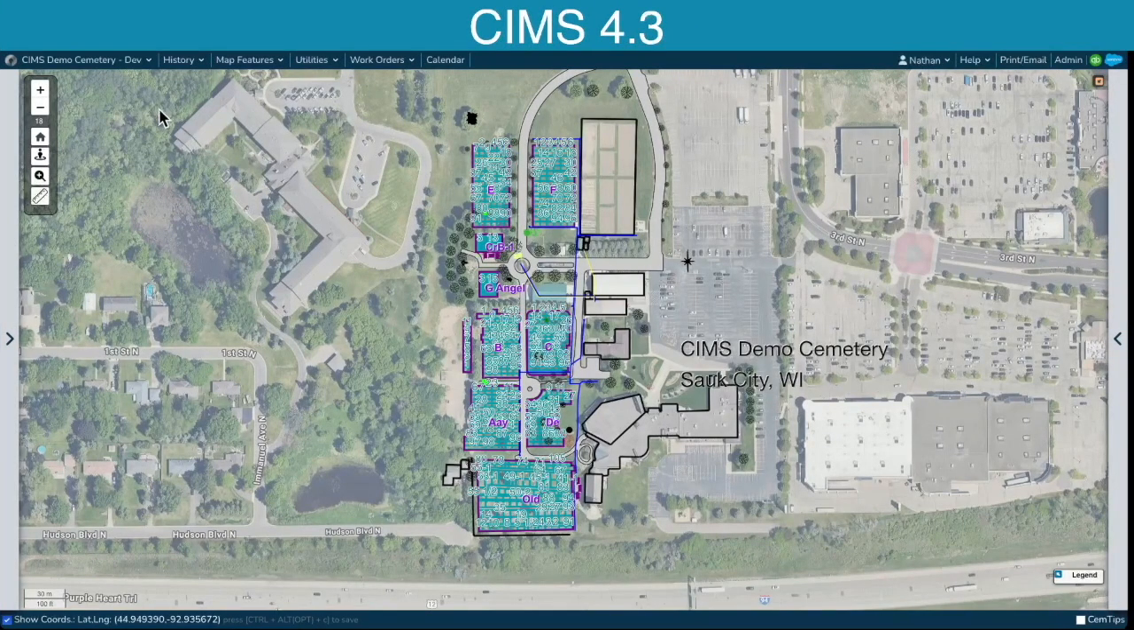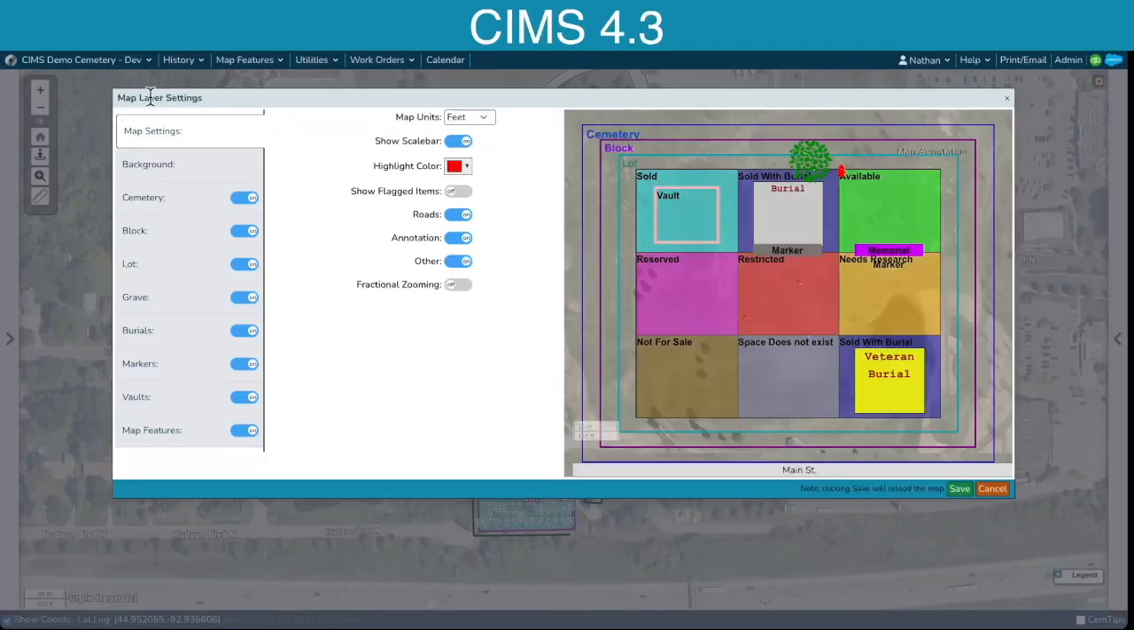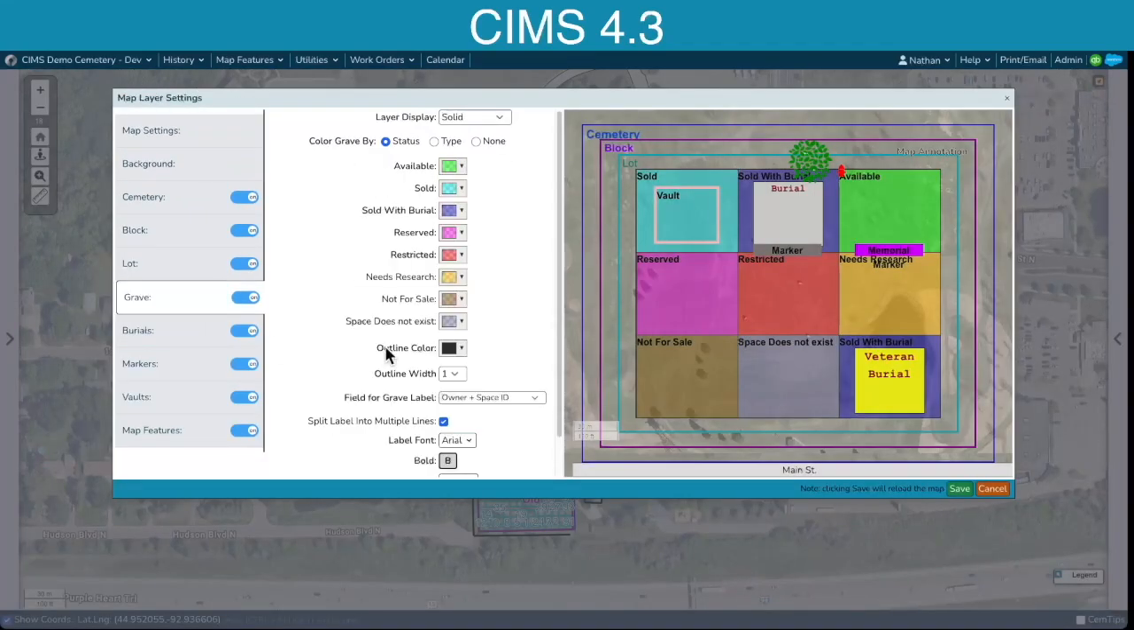You may have noticed that in the top navigation bar, the Layers menu option is missing. We have moved that over into the profile menu. So in the top navigation bar of CIMS Platinum, if you click on your name, you will find the layers menu item. Click there to open up the layers, map layer settings, and then from here you can adjust the settings as necessary.